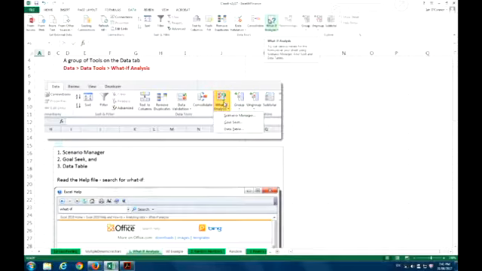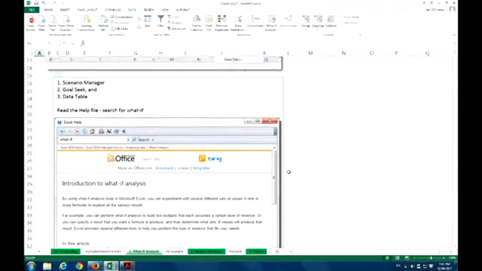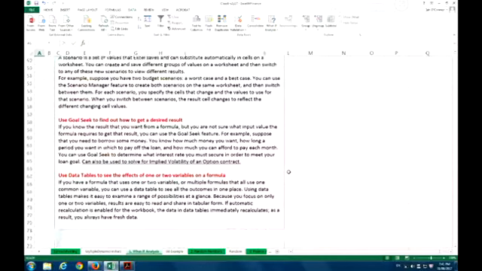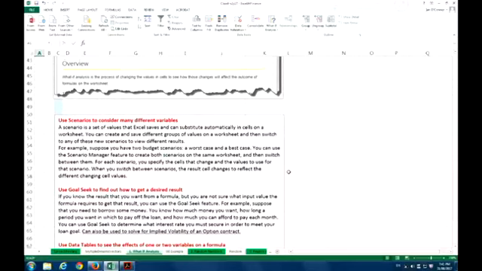This page here contains some background as to what's going on. I won't read through the main points there, but basically it's what if. You know, what if we change something? What's the impact on the answer? Or if we want to achieve a certain answer, what do we need to do to in fact arrive at that result as far as dollars and cents are concerned?